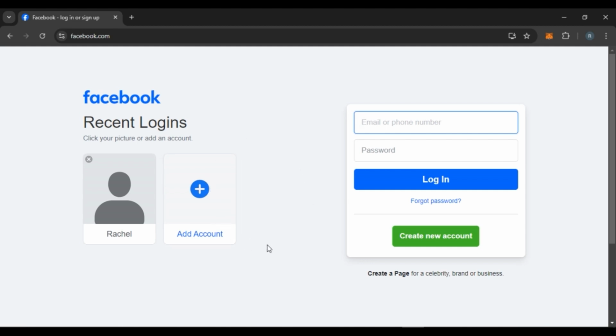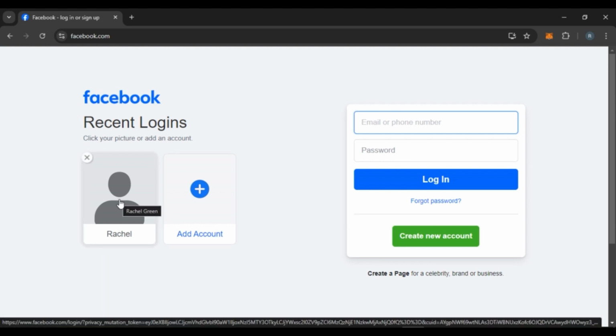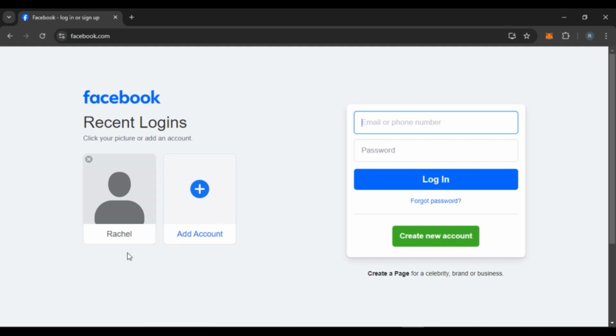From here you'll be able to log into your account. If you have recently logged into this browser, you'll be able to see your account over here. All you have to do is click on it and after that you'll be able to log into your account. But if you do not see your account over here, you can log into your account by providing the credentials.